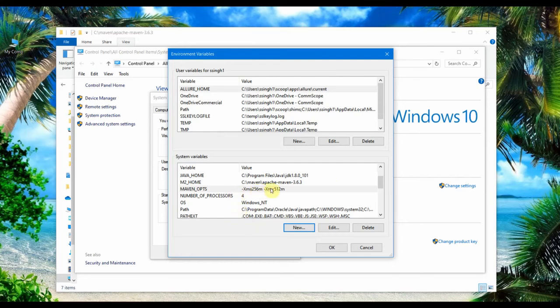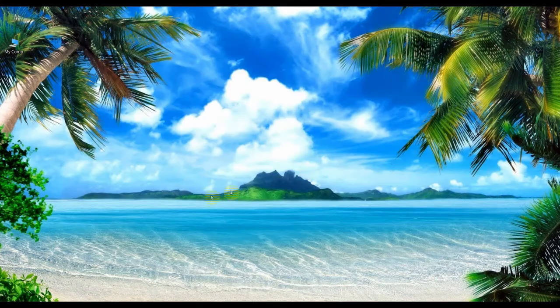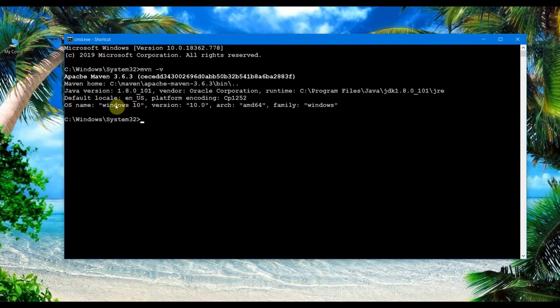So this is done here. I've set the M2_HOME and the MAVEN_OPTS, and also I've added it in the Path variable. Click OK, and again OK, and then I open the command prompt again. I'll close the old command prompt and open a new command prompt in here, and then I will check the Maven version, and now my Maven is installed, Apache Maven 3.6.3.